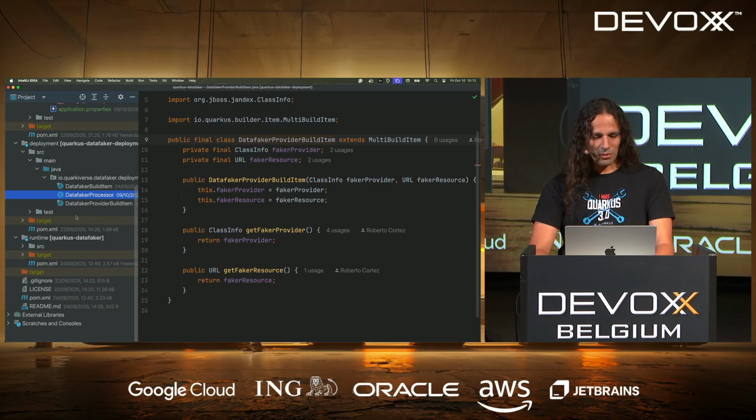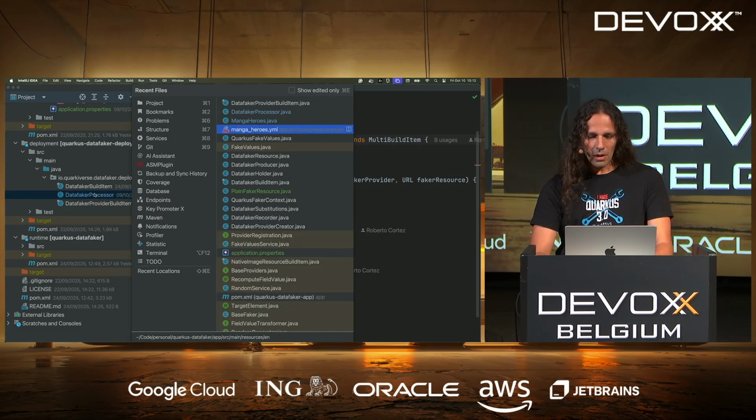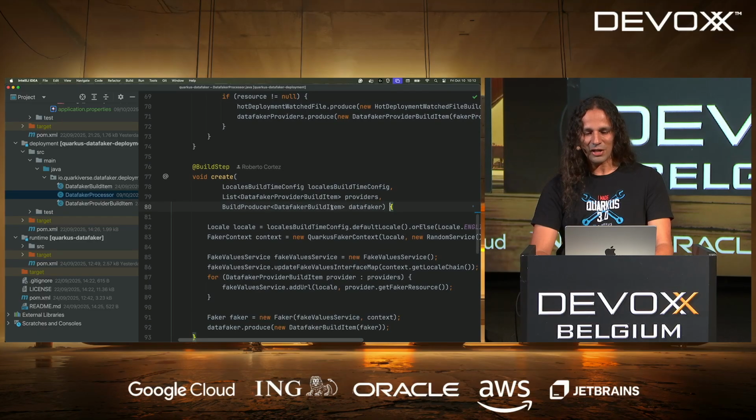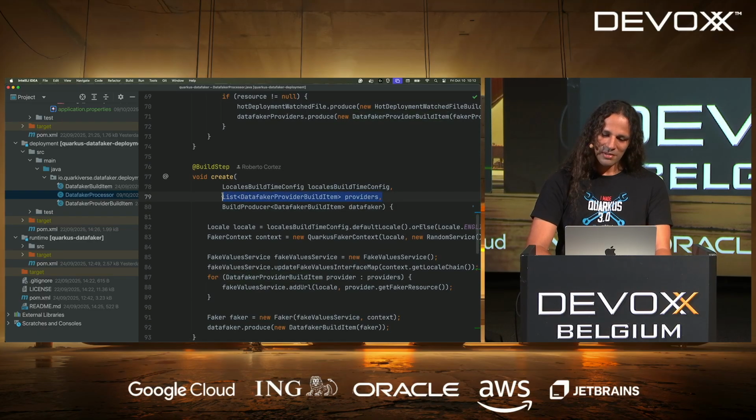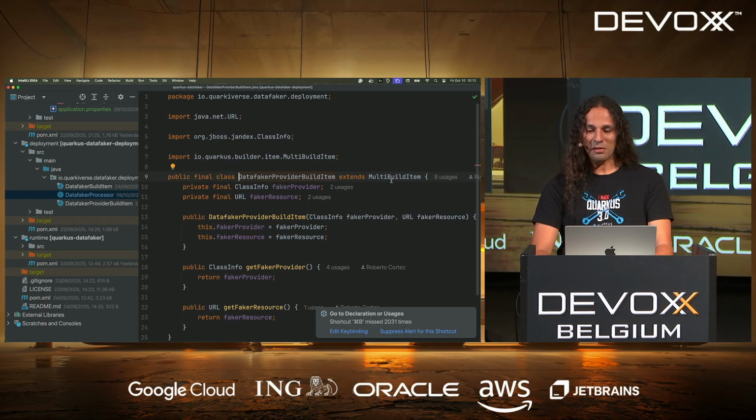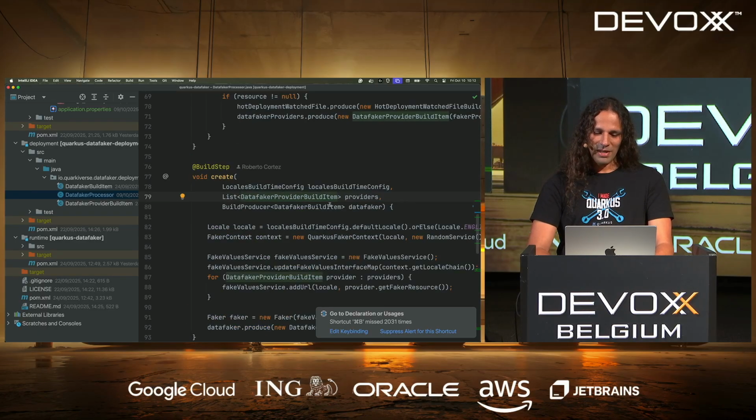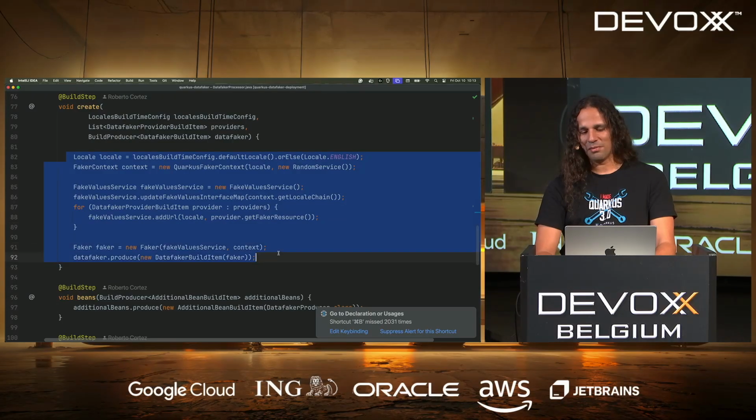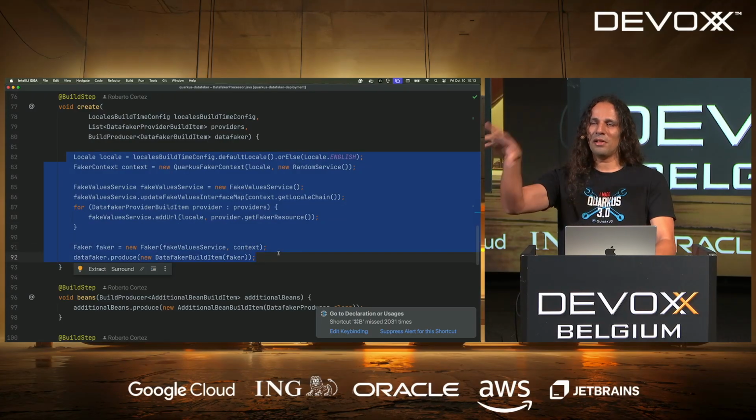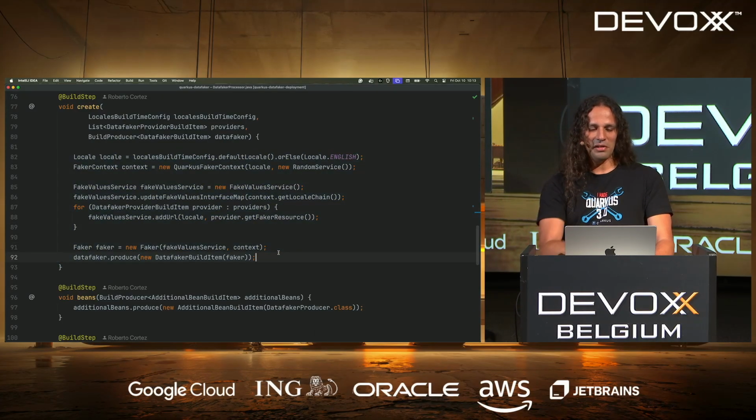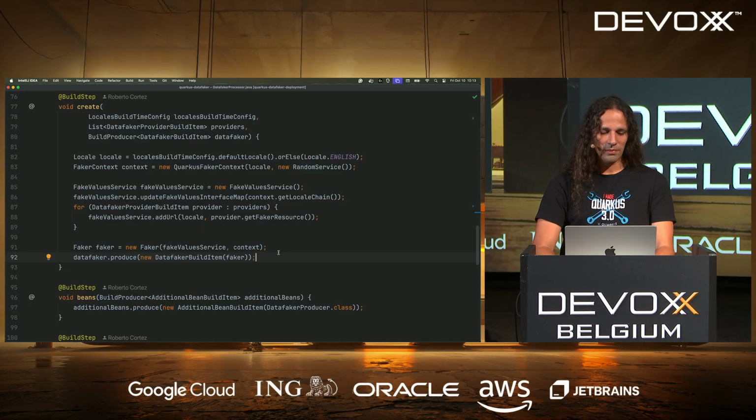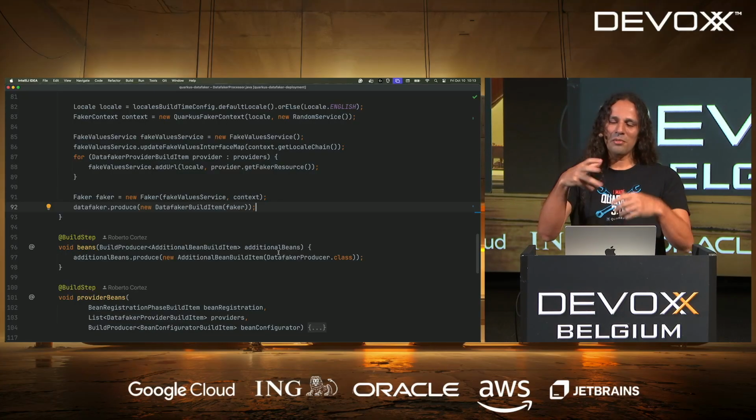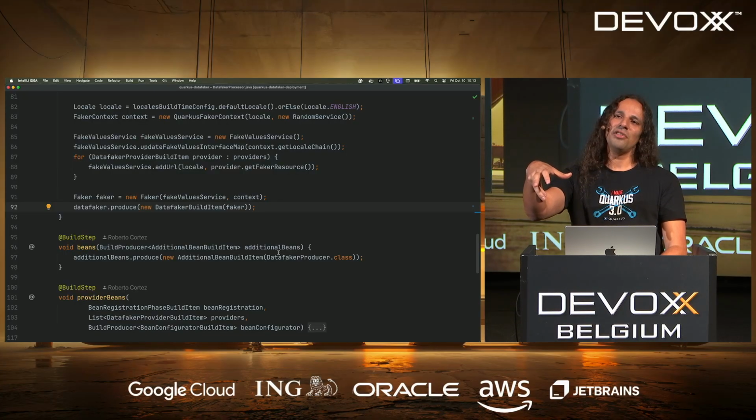If you go here to my processor again, now I have the create part, right? The create part actually consumes the data provider build item, and you can see this is a multi build item because I can have, of course, multiple providers. What you're looking at over here is just setting up the faker object with that data provider, and then in the end it creates that, and you're done. So this was just another way to improve the situation a little bit.